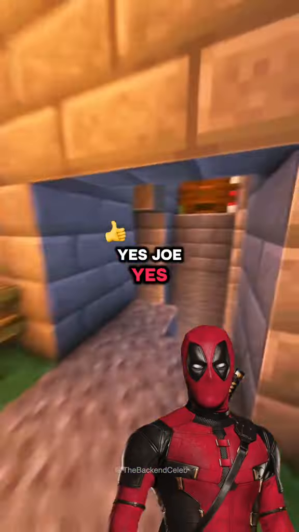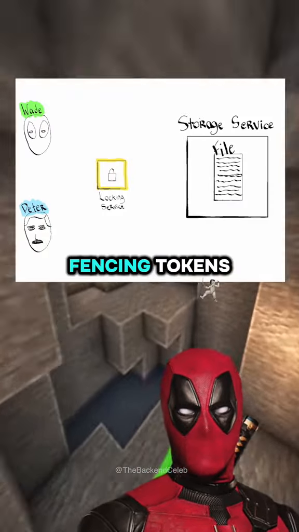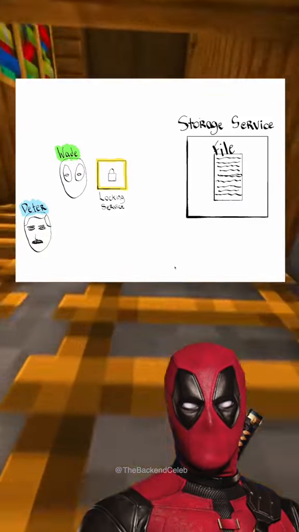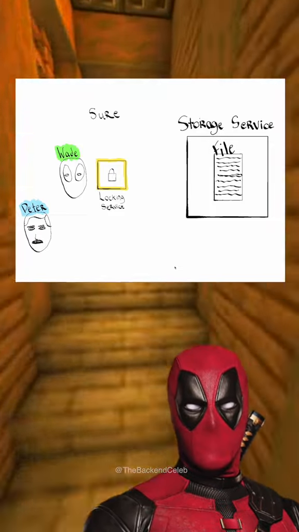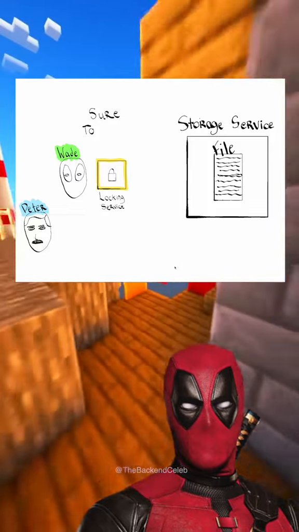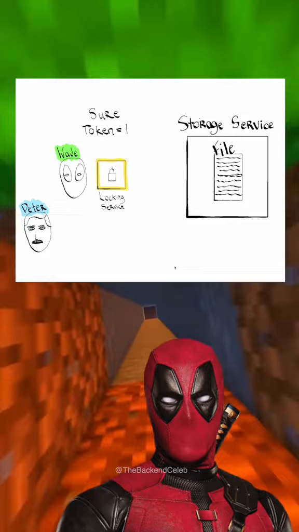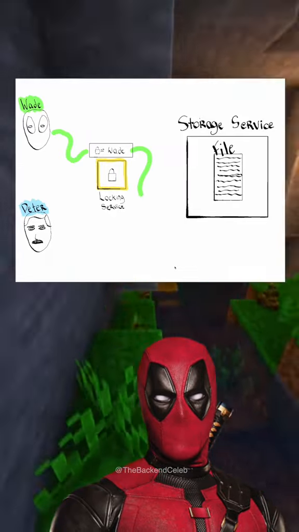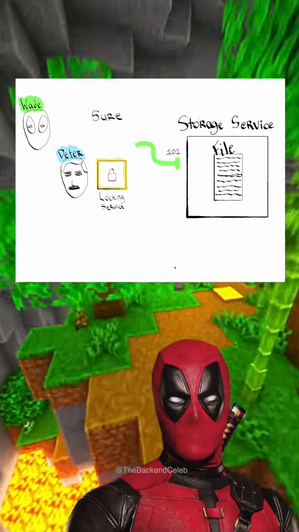Yes, Joe, yes. Let's reimagine that scenario, but this time with fencing tokens. Wade goes to the locking service. The locking service leases him the lock, but also returns a fencing token. Let's imagine the token's value is 101. Wade freezes again and Peter leases the lock, but this time Peter gets a fencing token of 102.